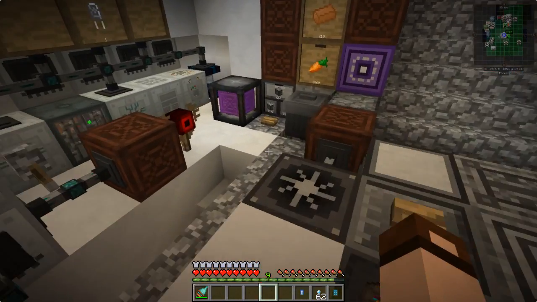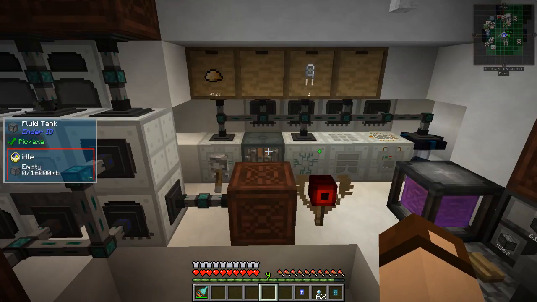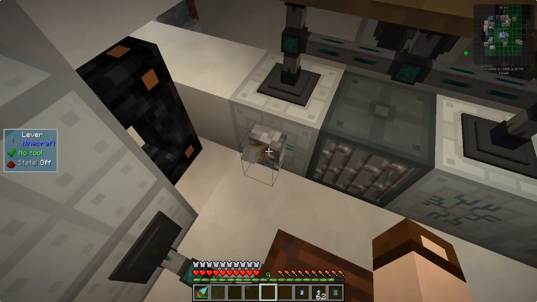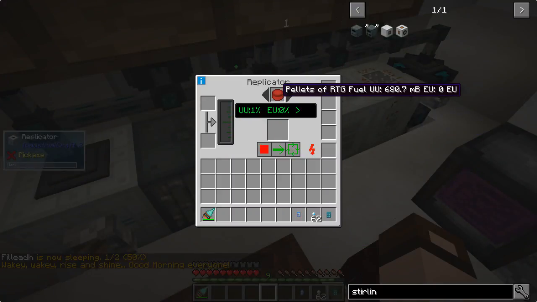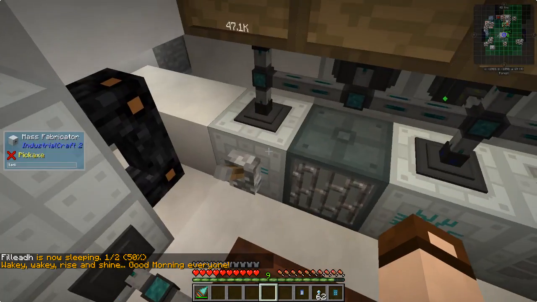I'm not going to look for it right now. I guess we'll just leave it in there. Alright, now I can turn back on some of these things. Turn that on, and it should be making pellets of RTG fuel. I hope.